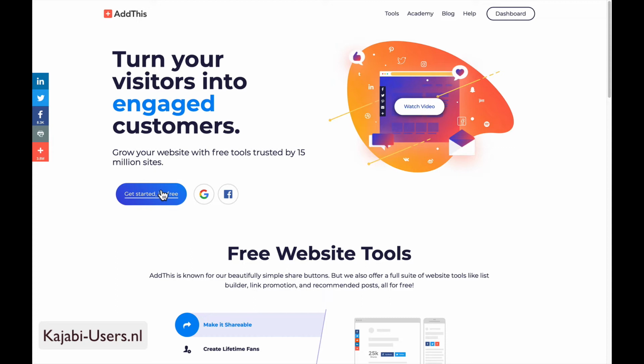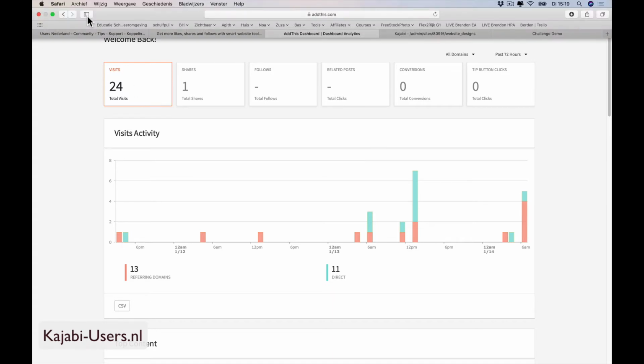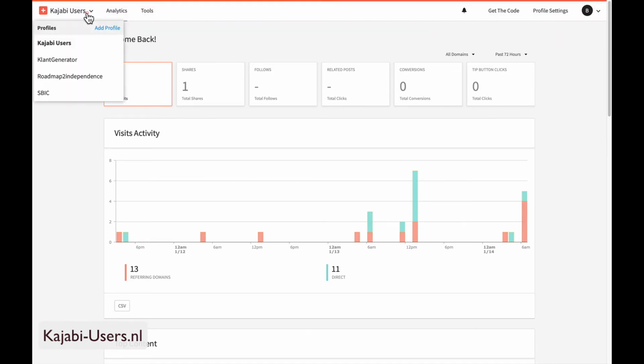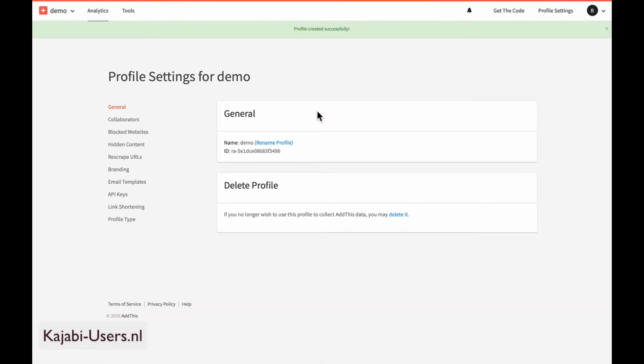Well, if you do that, create a profile, go to your dashboard, and you will find something that looks like this. I've created a profile for Kajabi Users. I just installed it on Kajabi Users. But let's just do all the things together and create a new profile. I'm sorry for that. And let's say add profile. This is a demo. And let's take all the steps we need.